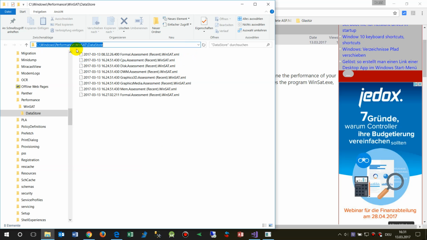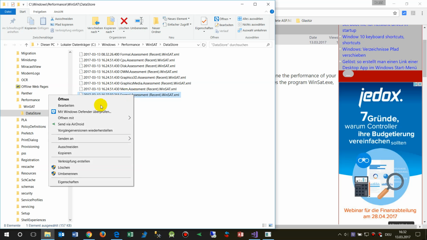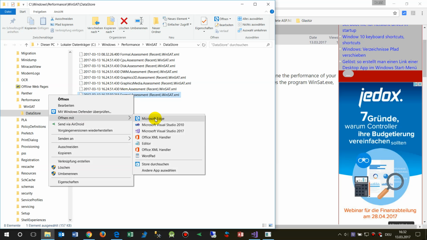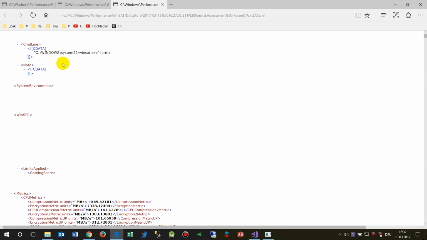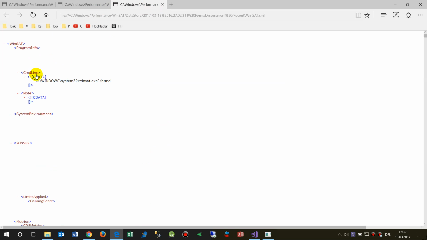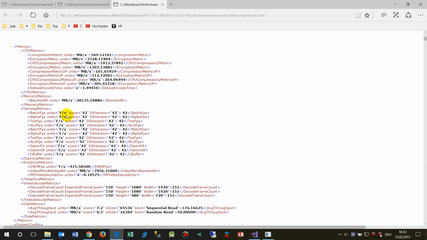Then you will see here in the folder system windows performance WinSat, so it's performance WinSat data store. There's one big file there, the actual data written as ISO data, and there's formal assessment. When you go there and open it with a browser, Microsoft Edge in this case, then you will see some values here. That's an XML view.